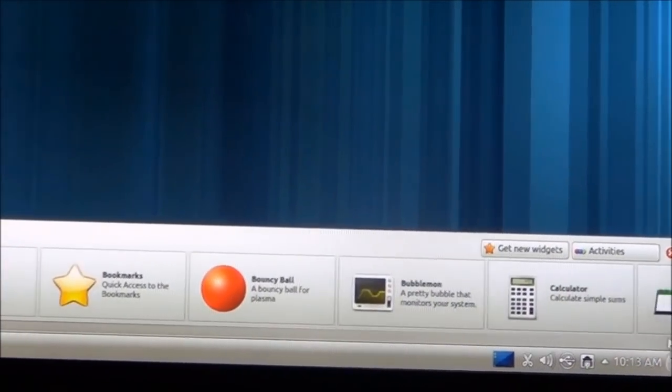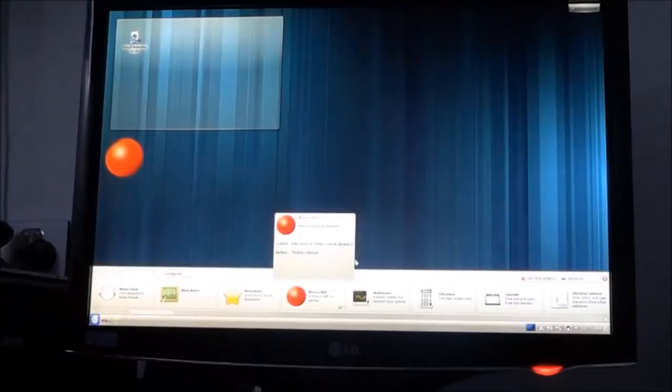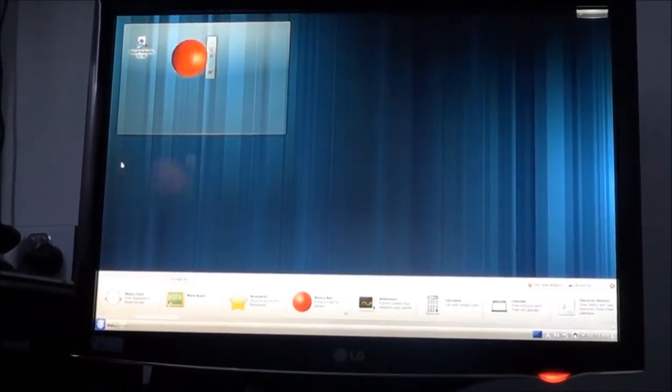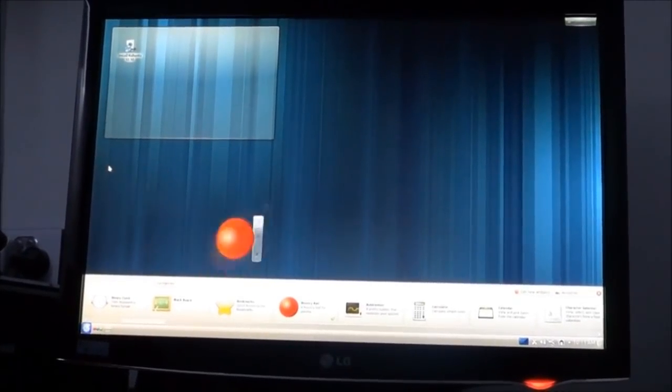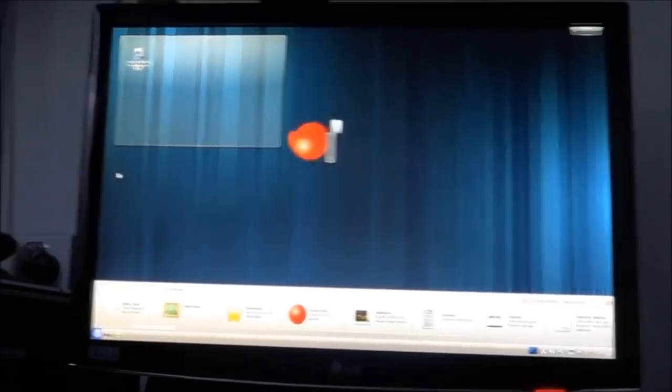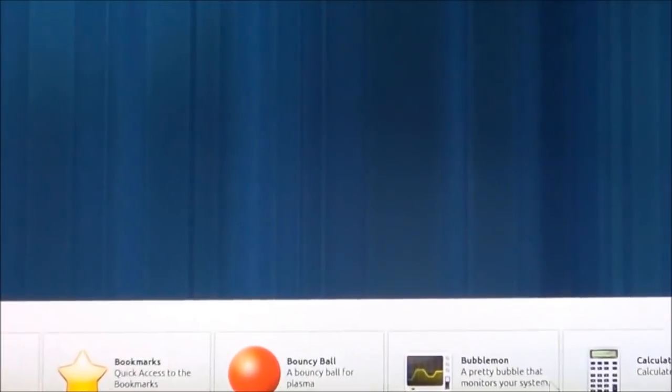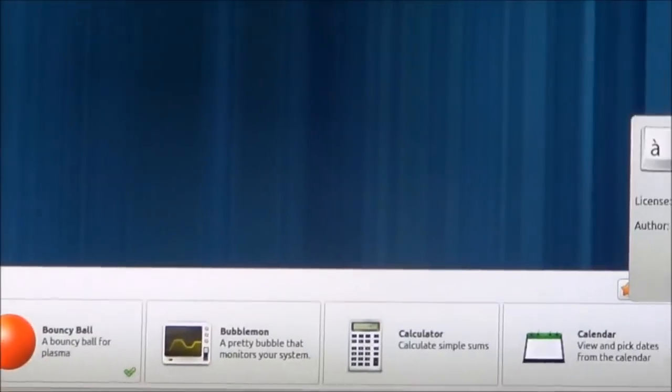Bouncy ball. What's the point of a bouncy ball? Well, you can look at it and see what it does. Okay, well now I've got a ball. Click on it. On the ball? Yep. What's the point of that? It's a widget. Some people want it. So they can just throw it around their desktop when they feel a little bit bored.